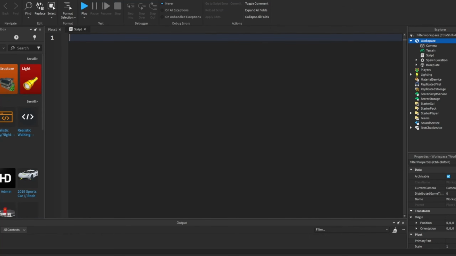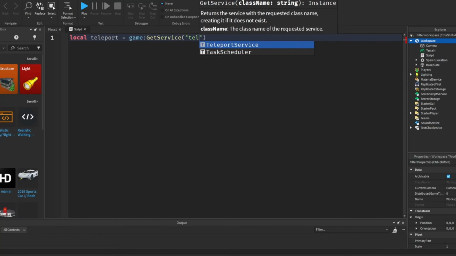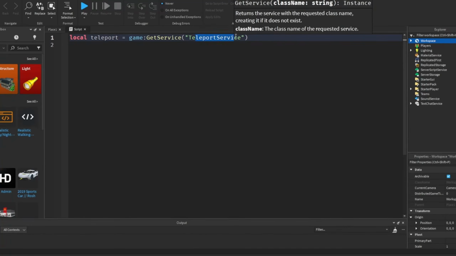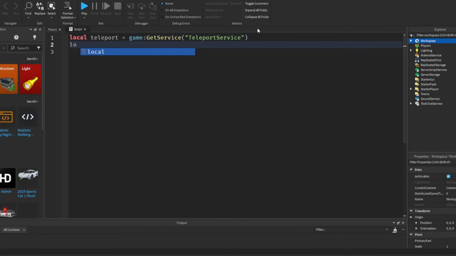So to do that, we'll do local teleport is equal to game :get service teleport service. Pretty simple. So what we're doing right there is we're getting the game, which is outside of workspace, and then we're getting a service, which is everything in here basically. Everything is a service, and everything that's outside of that. And then we're getting teleport service. So now let's do local game ID.